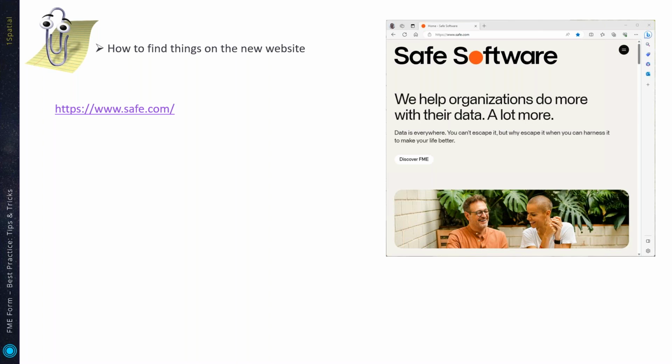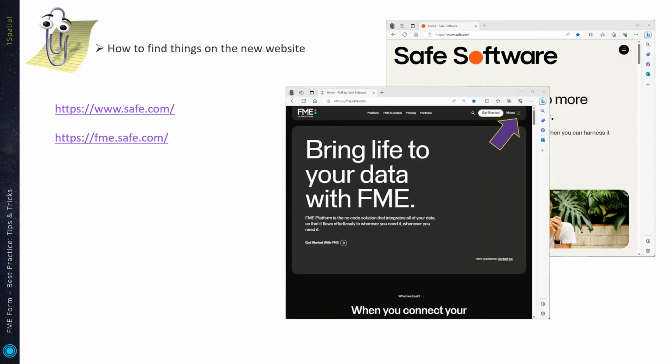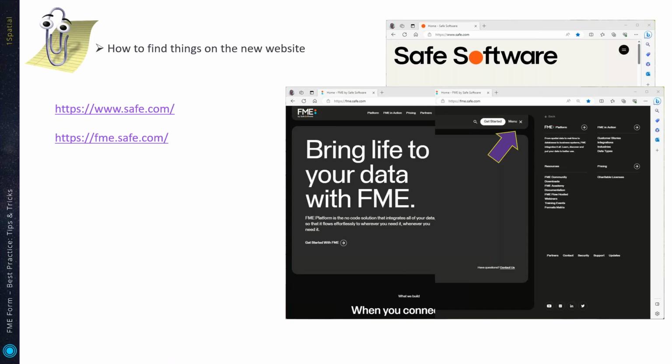So www.safe.com, that's Safe Software's homepage. So if you're new to FME, that's a really good place to start. If you are looking for all the product resources, then it's fme.safe.com. That's where you want to be looking. Click on the menu button, and that's where all the links have been hiding. So links to the downloads, documentation, tutorials, webinars, all the technical knowledge resources, they're hiding in there. So that's a really good one to bookmark.